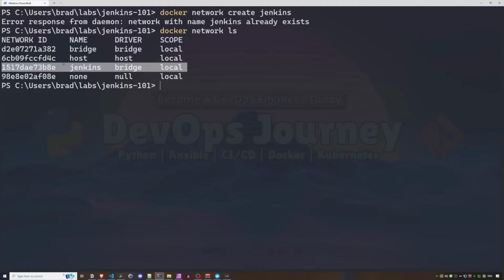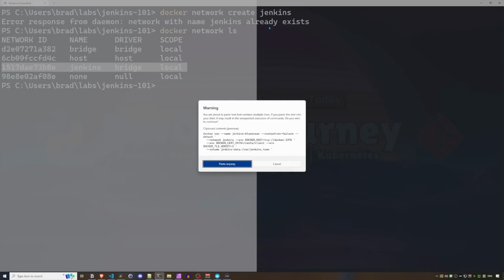So I can move on to the last step, which is actually running the container command. And again, this is in my GitHub below. I'm going to copy that over from my other screen and paste it in here.